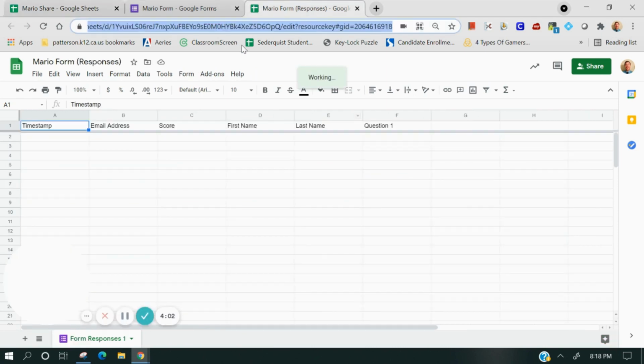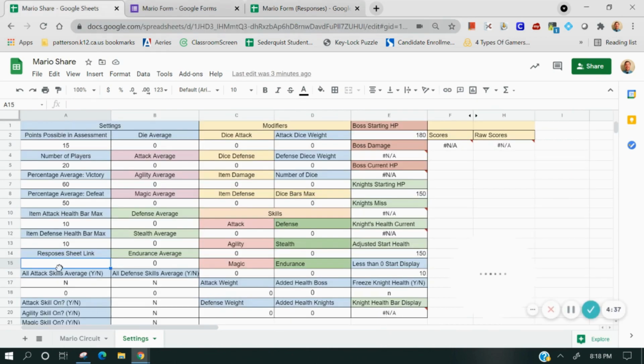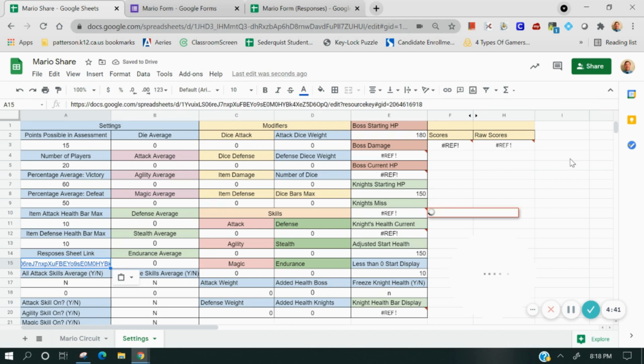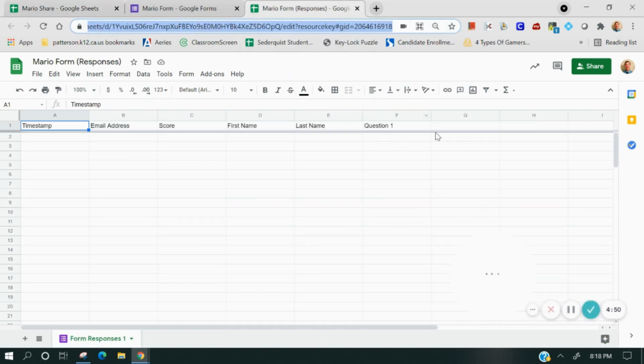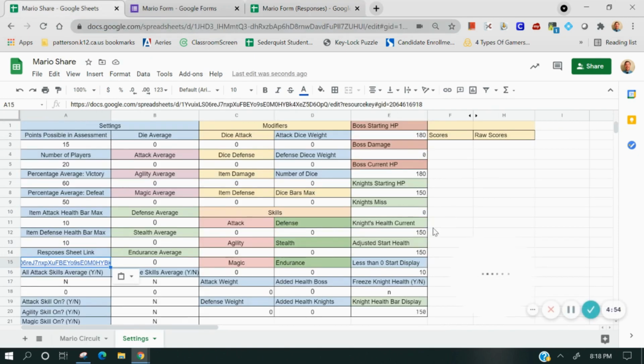So what you're going to do, that link that you copied from the top, we're going to put right here where it says response sheet link. Just like that. And that's going to connect your Google form to this game. And then it's going to want permission to connect to that sheet here. This sheet gives you all of your answers and data from your students from the Google form. So by taking that link and putting it right in there, I've connected these together.